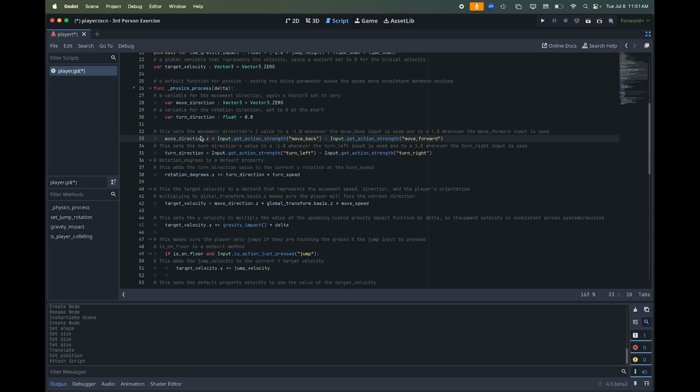So this is just setting the z move direction to either a negative or +1. Turn direction is pretty much the same thing. It's just setting the turn left input to a -1 and the turn right input to a +1. Next, we're setting the rotation degrees, which is a default property. So we're setting the Y rotation, which is our vertical axis, to keep adding the turn direction multiplied by the turning speed. So whatever this result is keeps getting added to our Y value for rotation degrees.